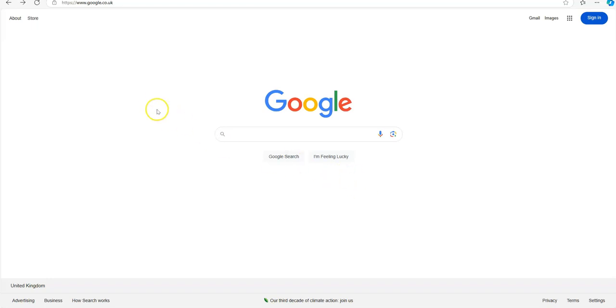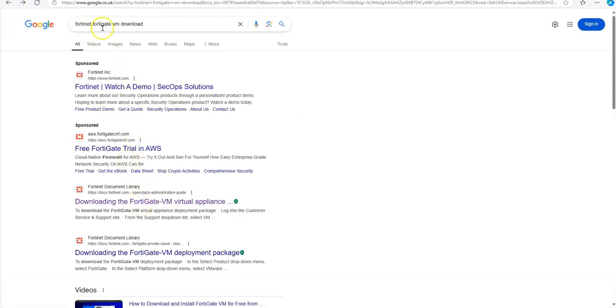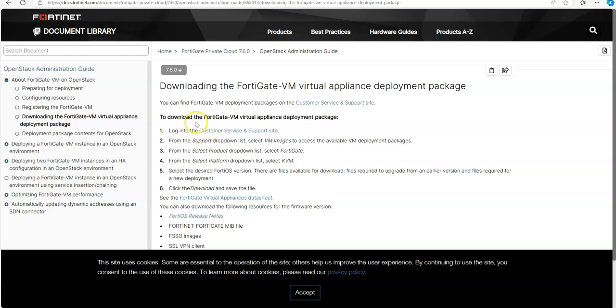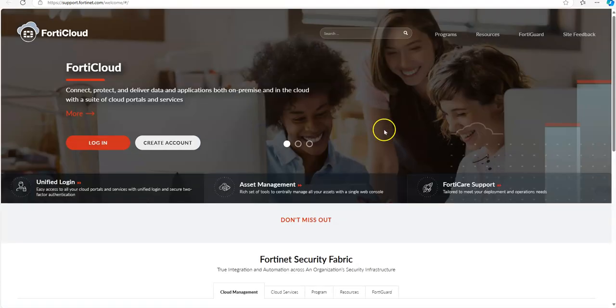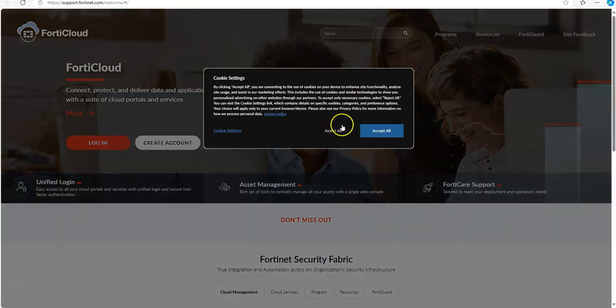So from Google, if you search Fortinet FortiGate VM download, it takes you to this page. If you go to the support portal or the documentation portal, then you log on to your support from the customer service support site, and if you click on this it takes you to the FortiCloud page.